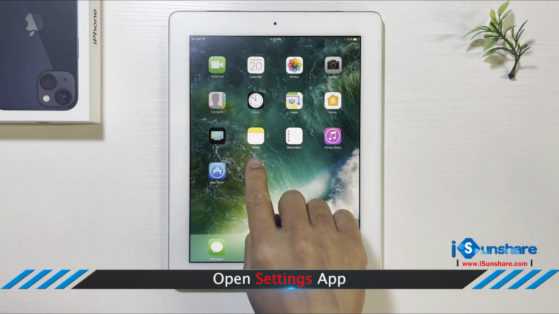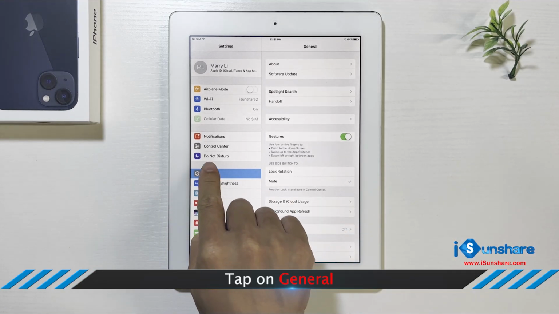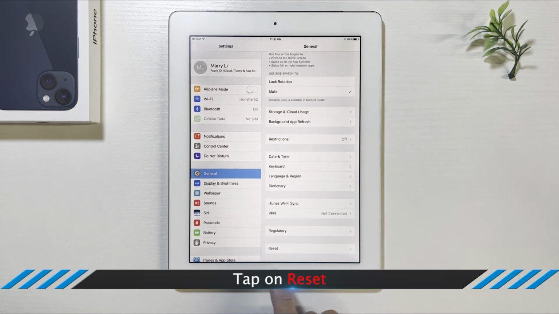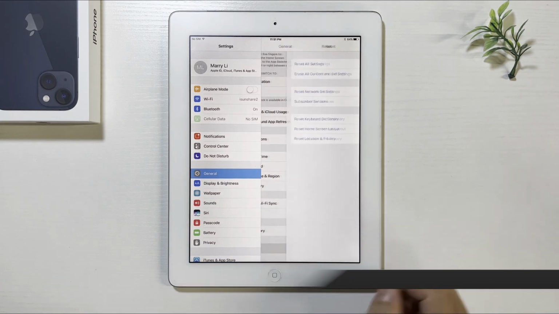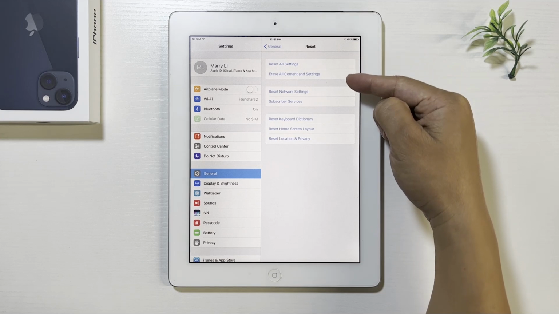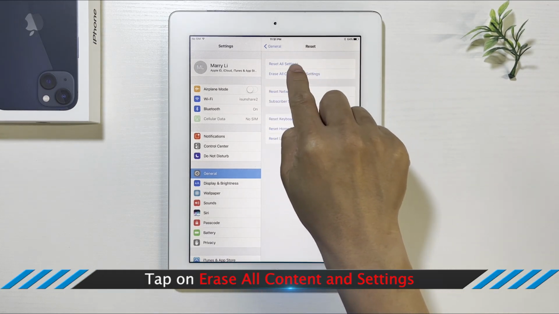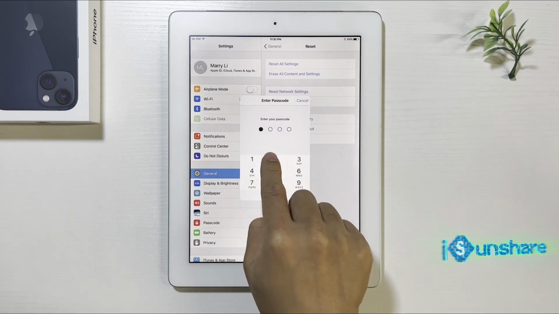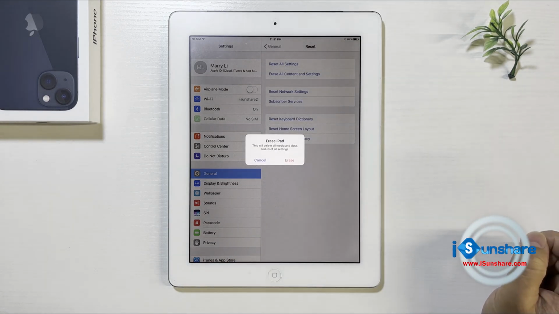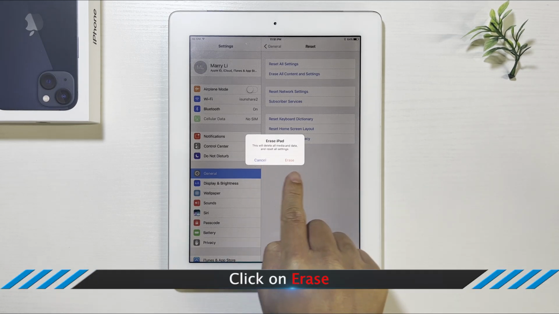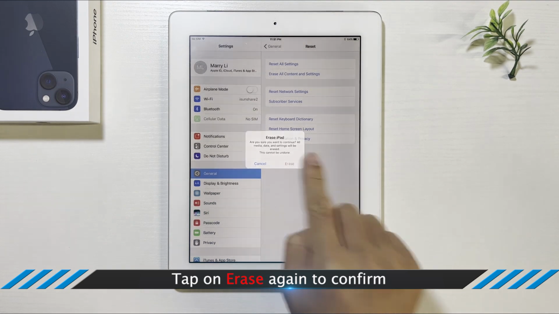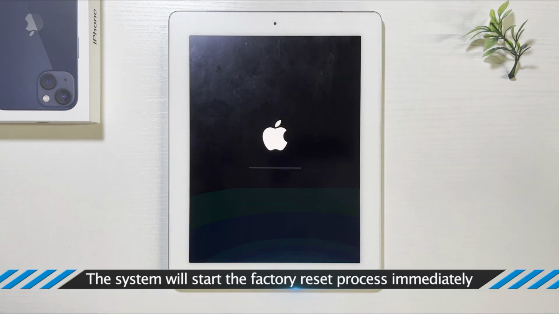Open Settings app. Tap on General. Tap on Reset. Tap on Erase all content and settings. Click on Erase. Tap on Erase again to confirm. The system will start the factory reset process immediately.